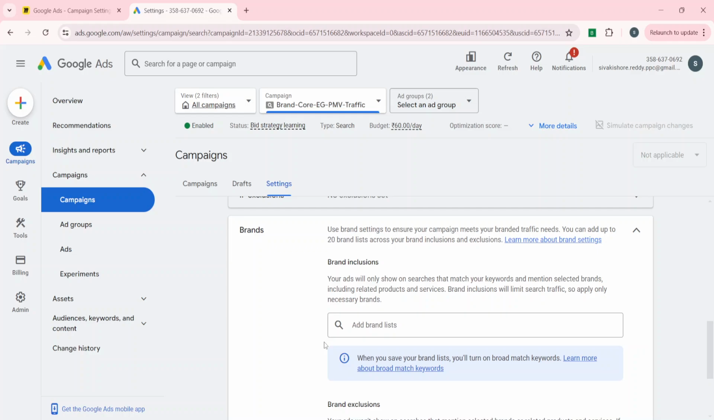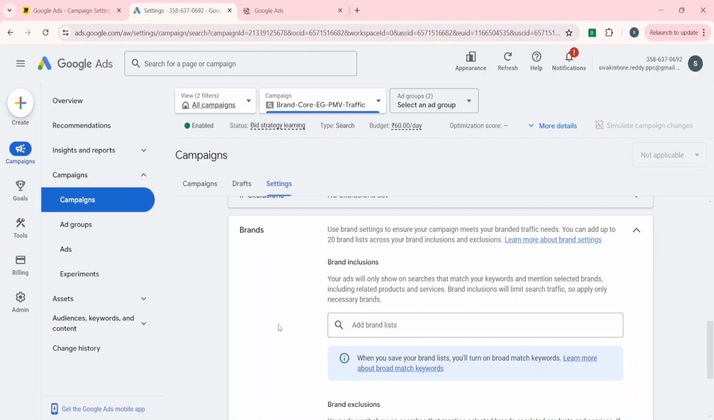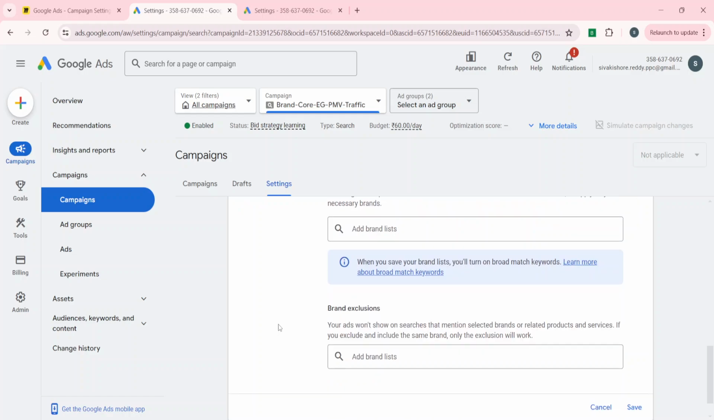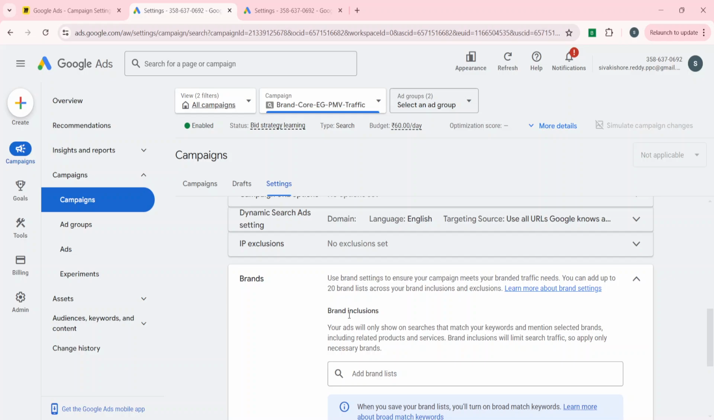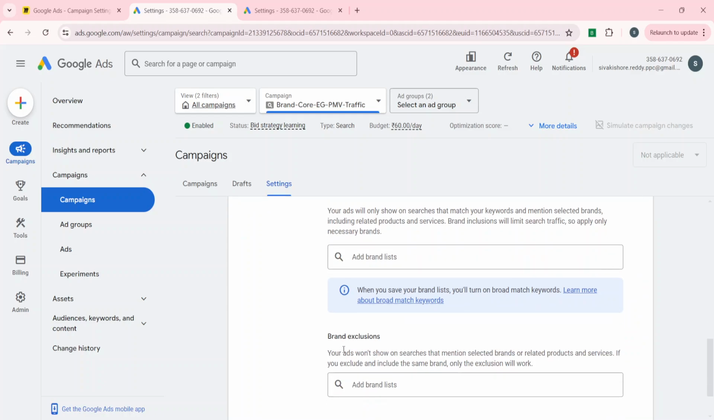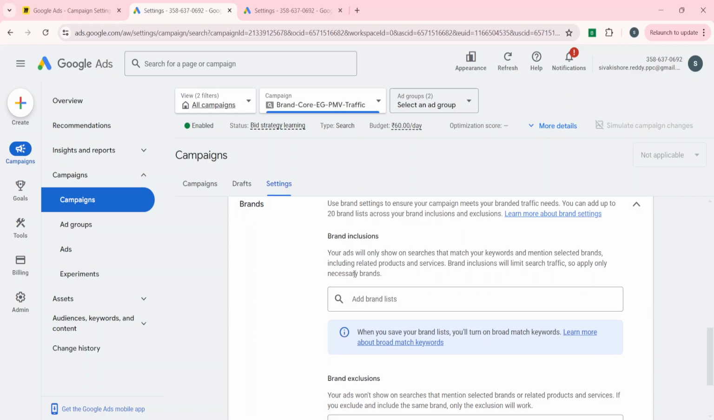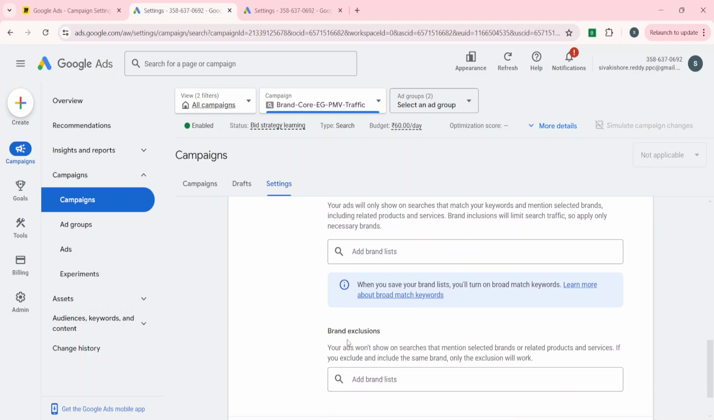Now, how will you add these brands? For it, I'm duplicating this tab. Okay. So we have seen what is brand inclusions. So what is brand exclusions? So again, what is brand inclusion? In the irrelevant traffic, you want to show the ads to those particular brands. That is the brand inclusion. In the brand exclusion, you don't want to show the ads. So I hope you are getting one major difference. In the inclusion, you want to show the ads, and in the exclusion, you don't want to show the ads. I hope you are getting the difference, right?